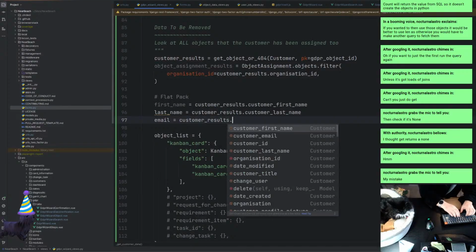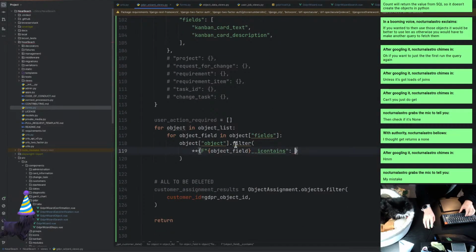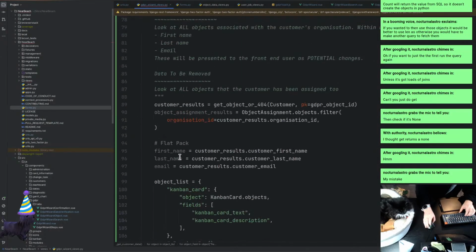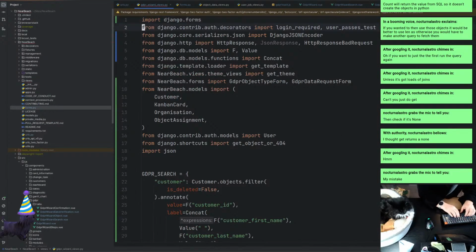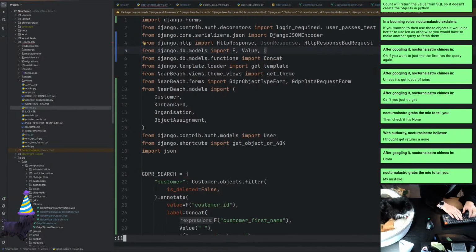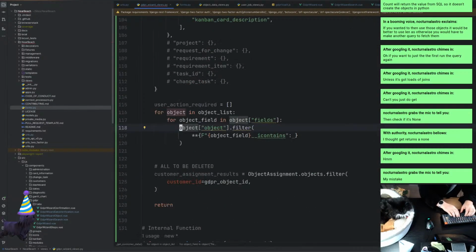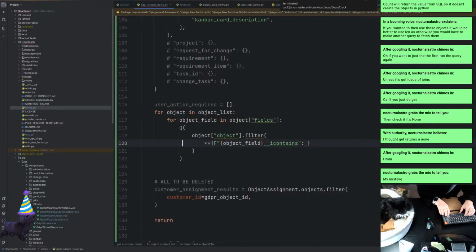Email, customer results, customer email. All right, cool. We also need an OR statement in here. So where are we? We're at 118. So going up here, I think we're going to do that. So we need a queue, like that. We'll do an OR statement in a second.